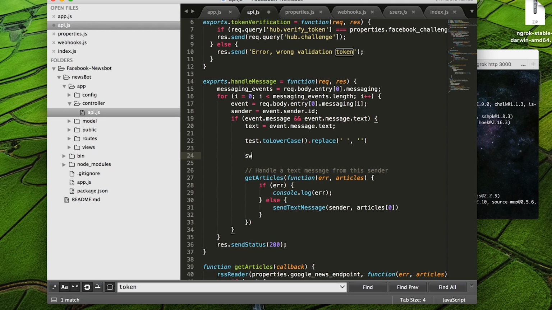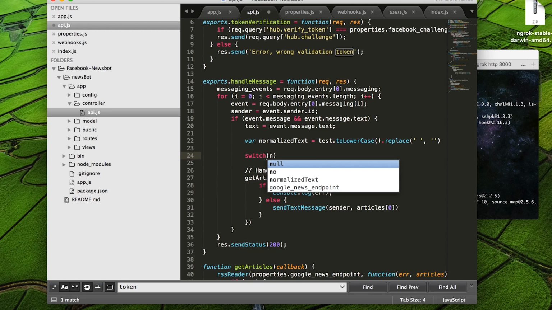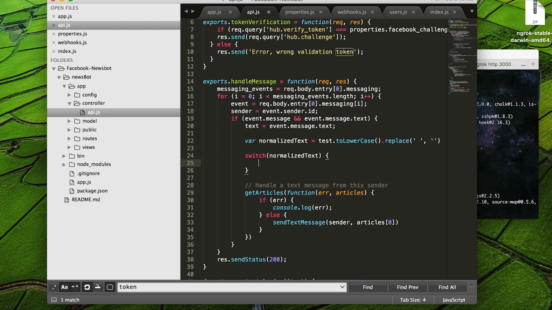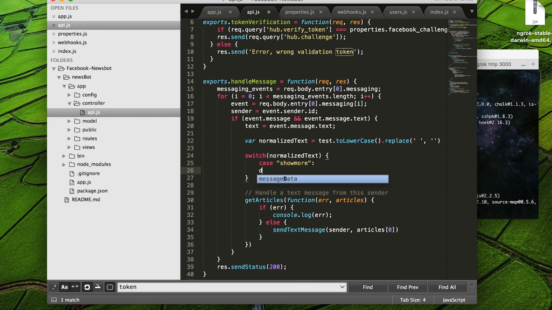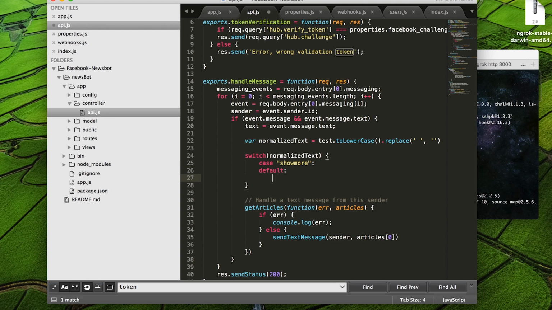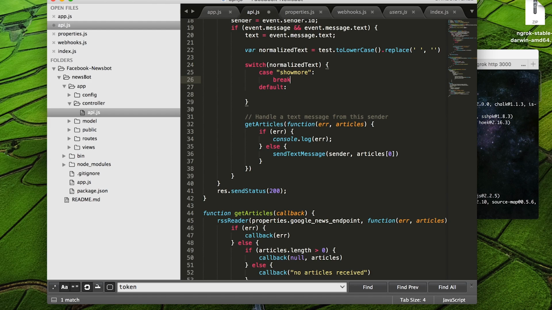Now I'm going to create a switch statement. I'm going to create a variable here called normalizedText, and then I'm going to pass in our normalized text here and create a case which says "showmore". And then I'm also going to create one more default case here. And I'm going to create a break after each one of these.